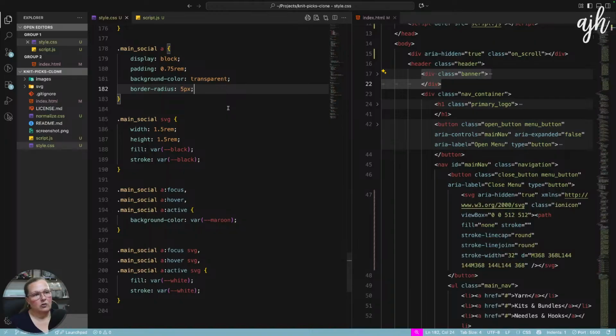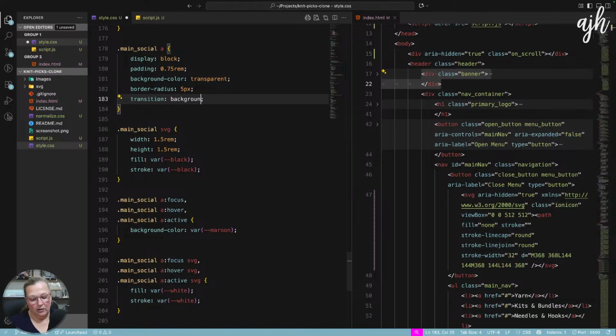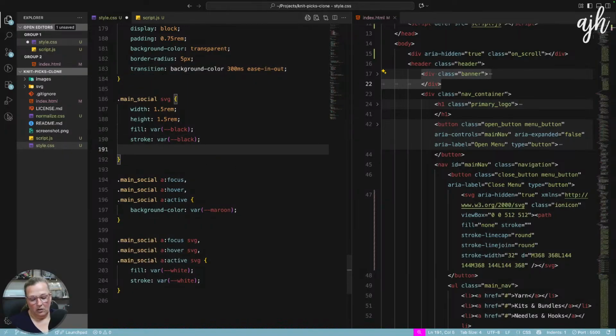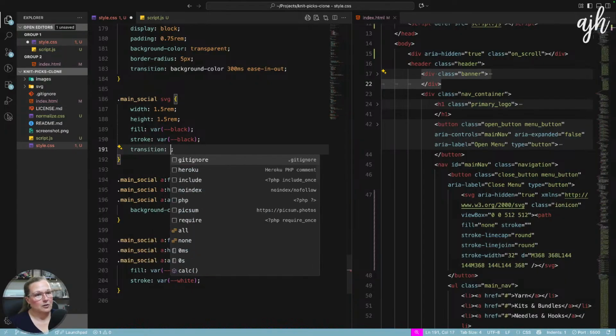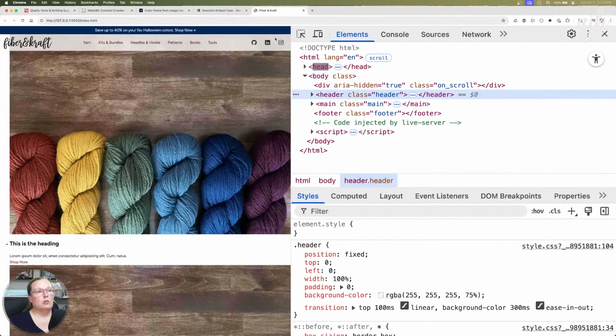And then let's give this a transition. We're transitioning the background color. I'm going to say 300 milliseconds, ease in, out. And then we're also going to transition our SVG. I knew you were going to say that, Malik. It's okay. And I'm just going to use the keyword all, which covers fill or stroke. So now we have, look at that nice smooth transition. Just like that.